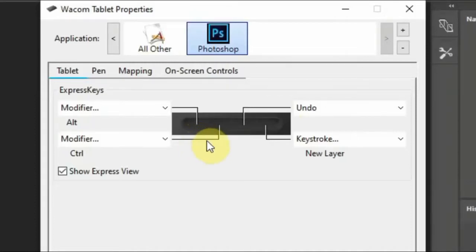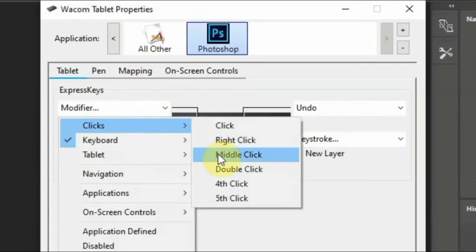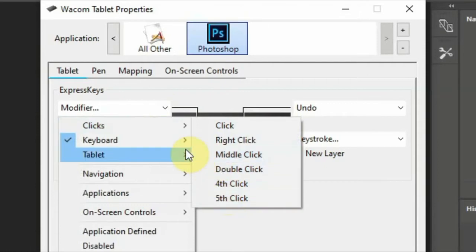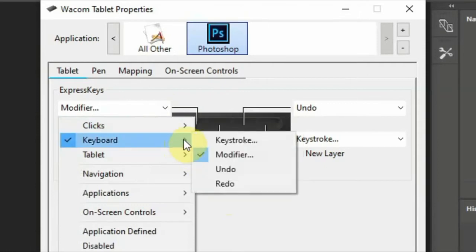It can be click, right click, double click, middle click, and so on. You can even assign keystrokes and modifiers like shift, left alt, right alt, and many more.